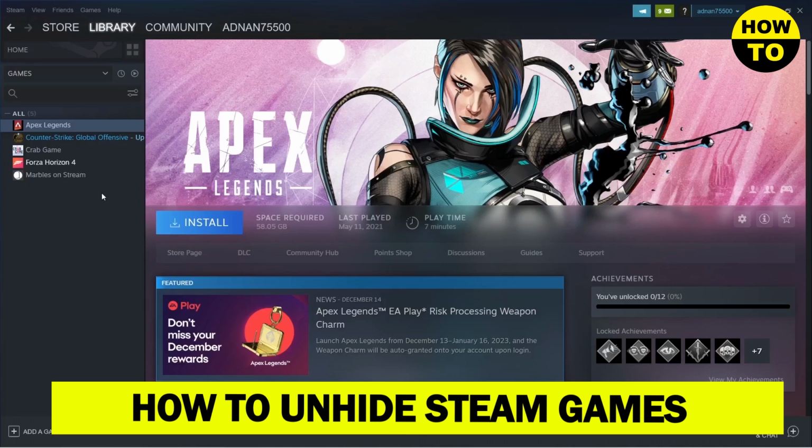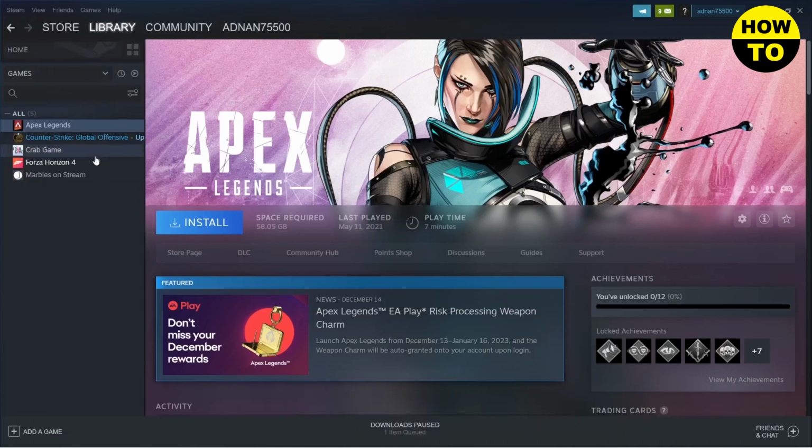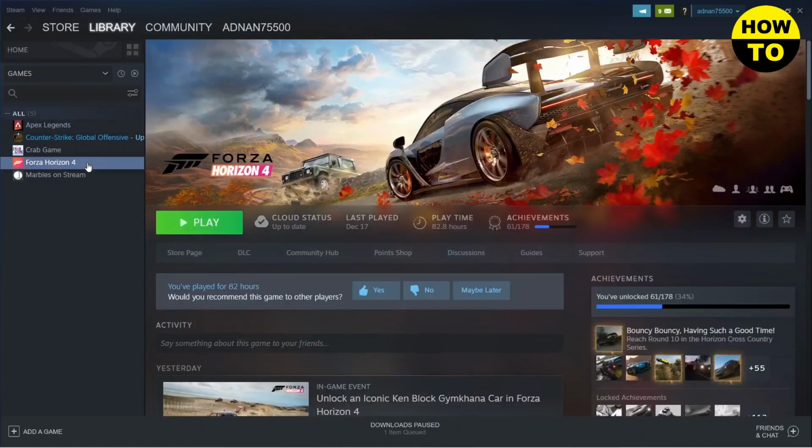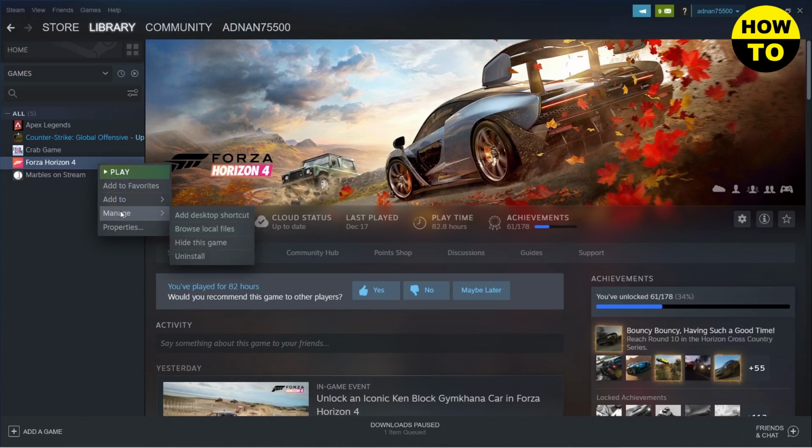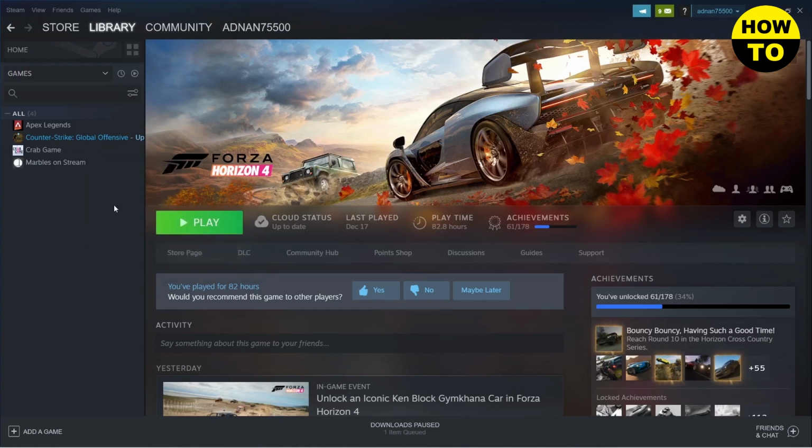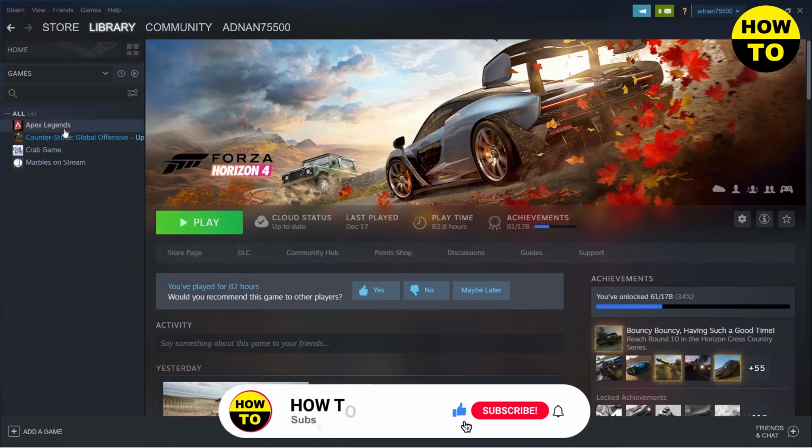library. So here you can see that I am in my library section, and if I want to hide a game, for that you need to click on the game and then right click on your mouse. Here you will see a manage section. You need to hover your mouse to the manage section and then click on hide this game. So you can see that it has been hidden from your library.